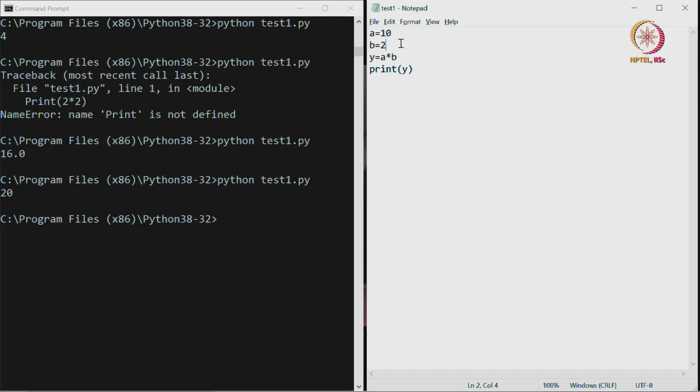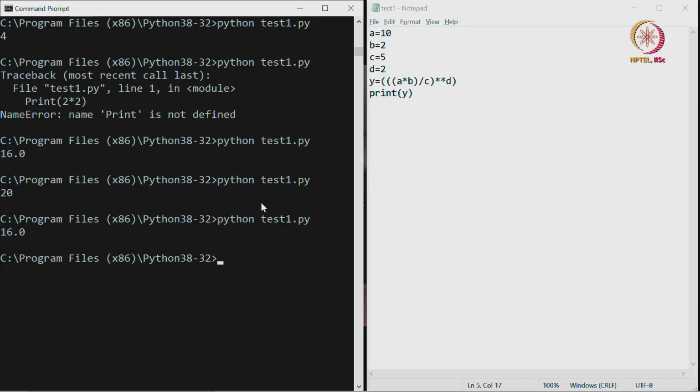I will write down what we had. c equals 5 and d equals 2. Then we will define this function, a star b divided by c. I am again using parentheses to preserve the order. Anybody can read and check what kind of order we have for the operation. We get 16.